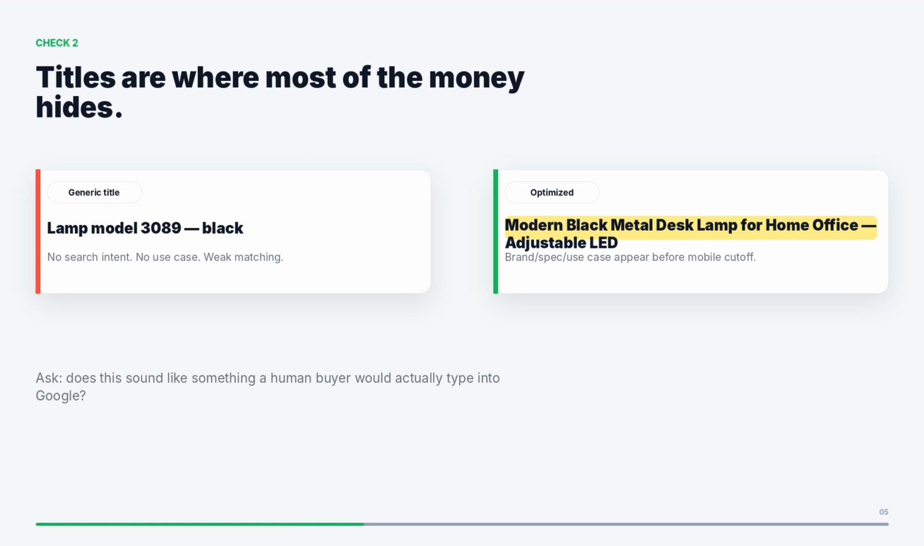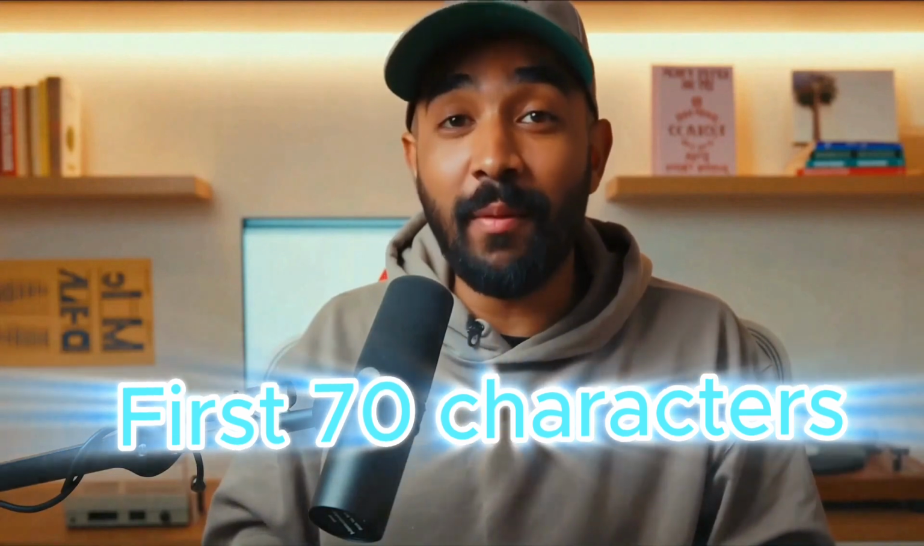Or it'll show it, but to the wrong person, which is almost worse because you're paying for clicks that will never convert. The first 70 characters are what users see on mobile before the title gets cut off. So if your most important keyword is sitting at character 90, you've already lost.